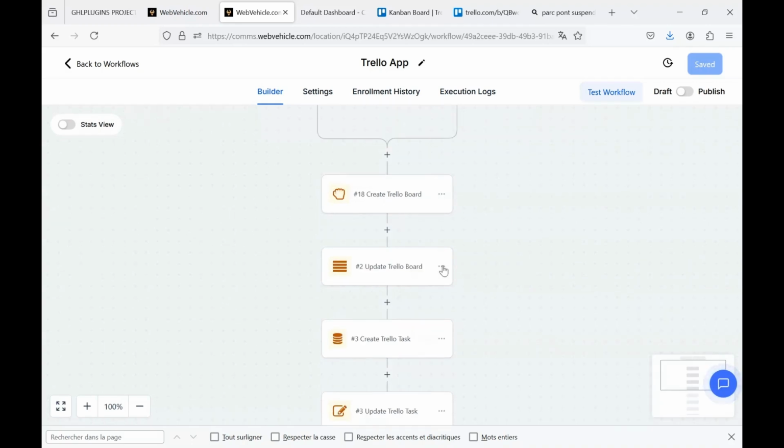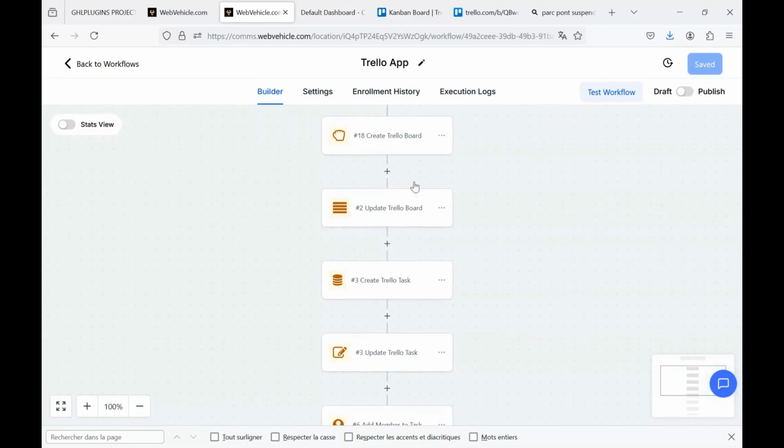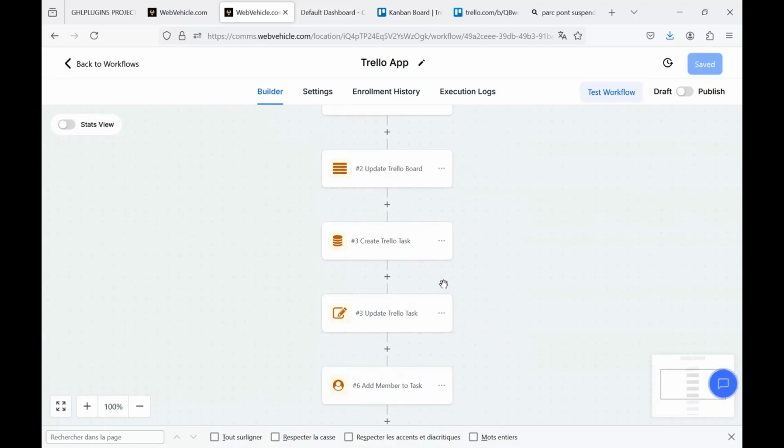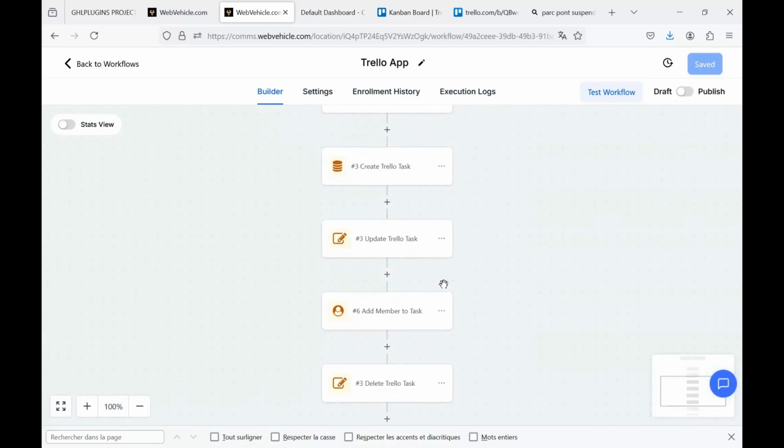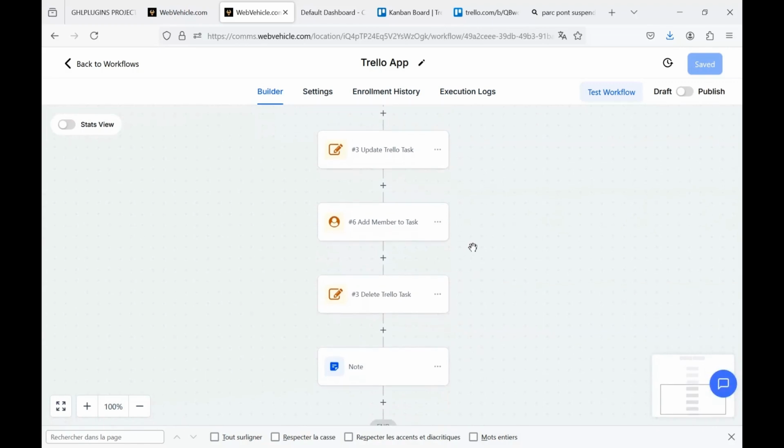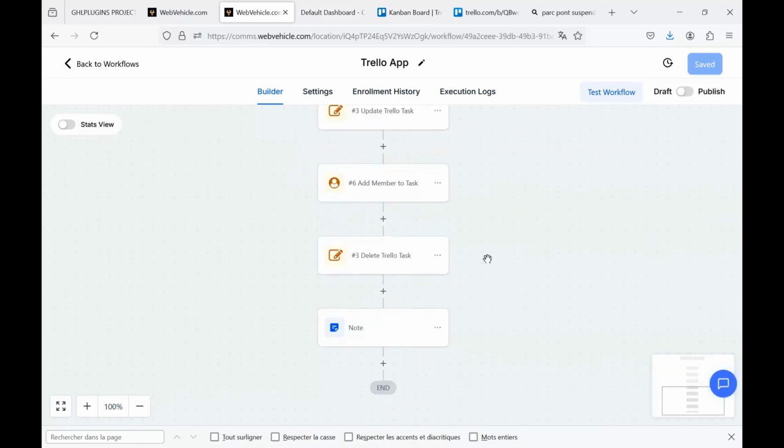So here's our flow. And as you can see, we have different actions to create a board, to update the Trello board, to create a Trello task, to update a Trello task, even to add a member to a task, and finally to delete a task. And we have some notes. We will see how to go about it.